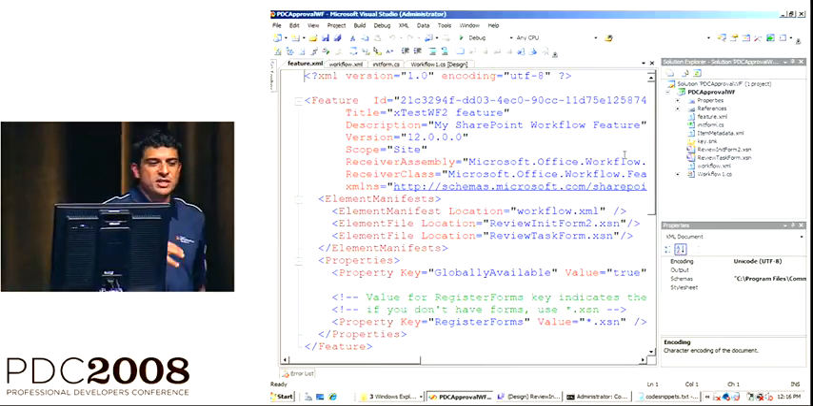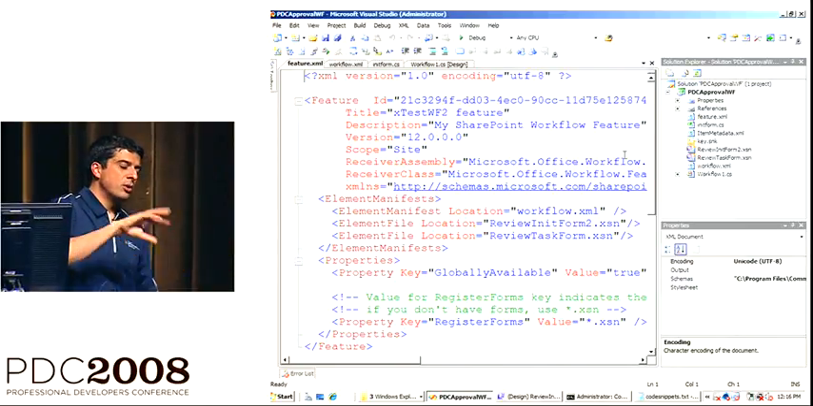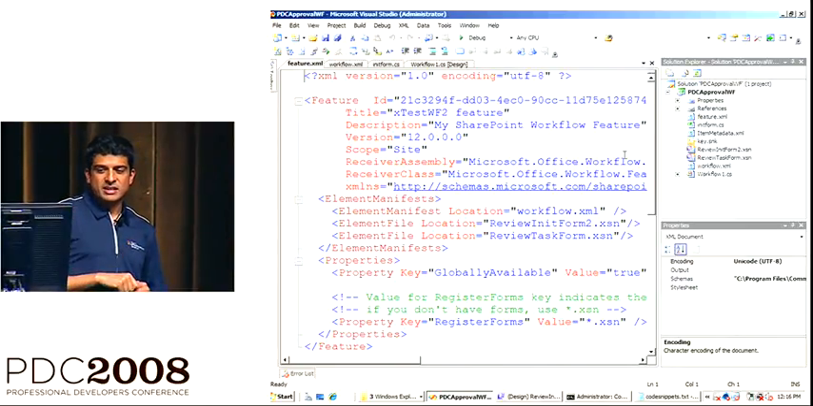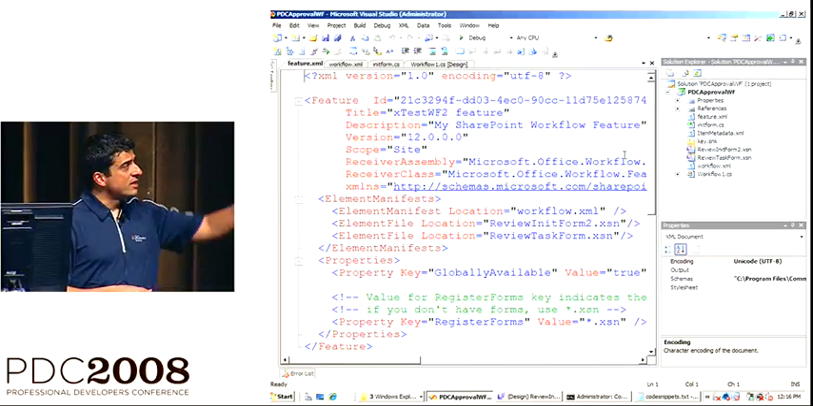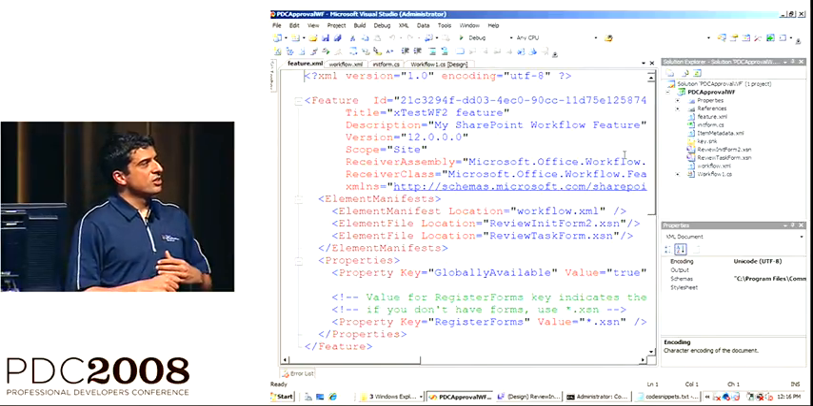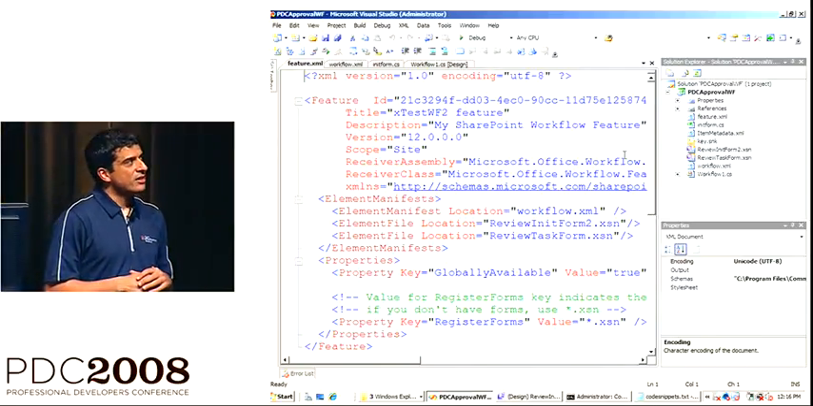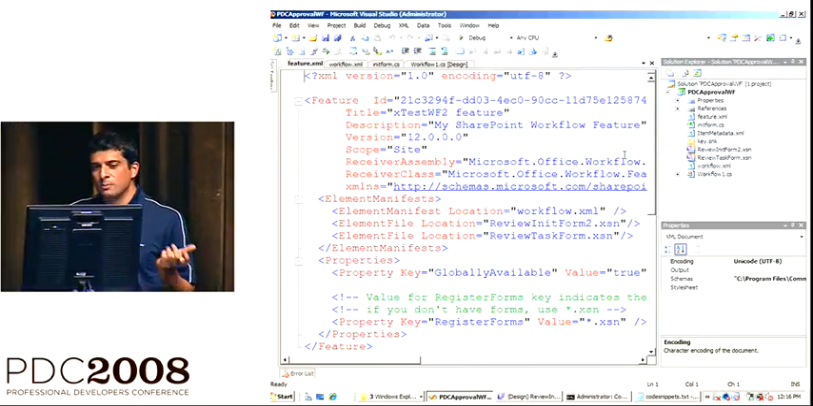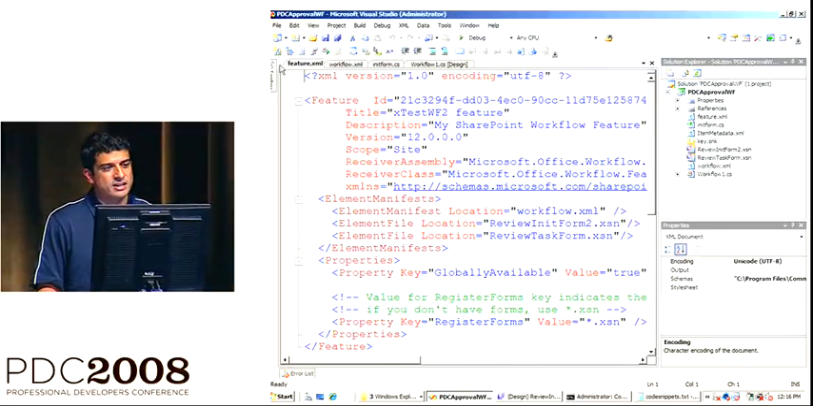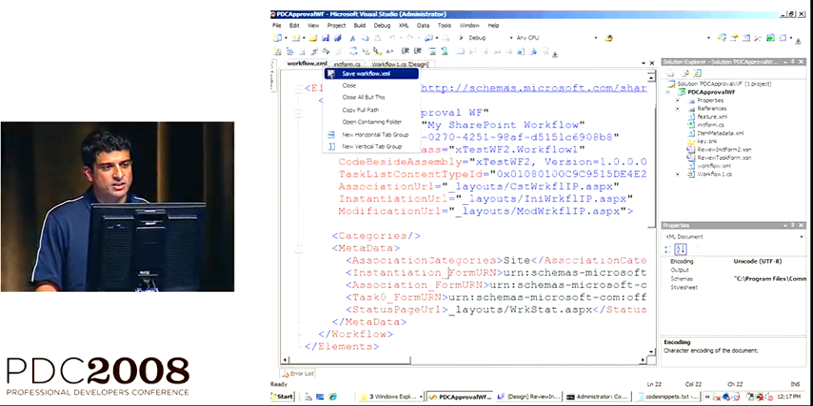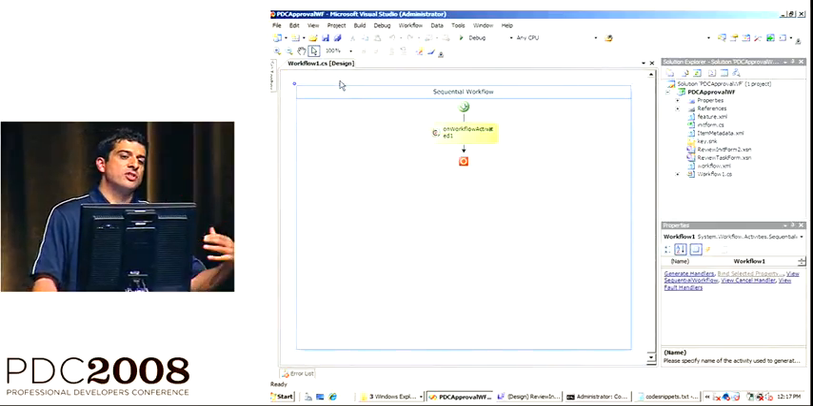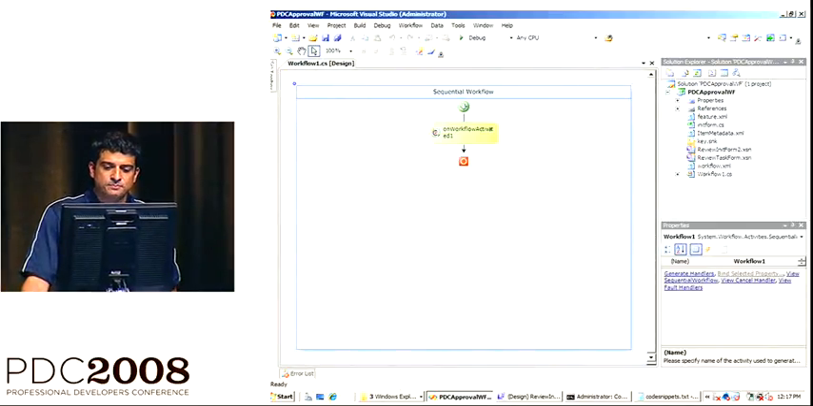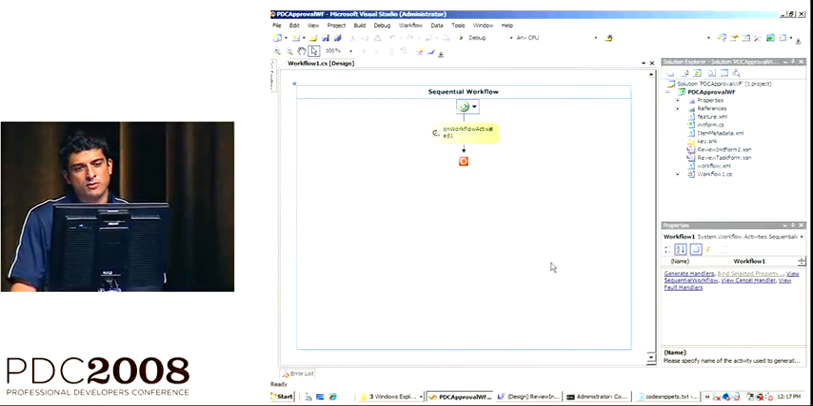The feature XML says what are all the elements I'm going to deploy. That workflow is an element, but the forms themselves are elements that you need to deploy. The way you do that is what's called a manifest. So you can see in the element manifest, these are just the files to deploy. If you don't do this part, InfoPath gets really grumpy. So that's a little tip. All I've done is hook up that form so that when the workflow is initiated, the user gets presented with this form, and then we move on.